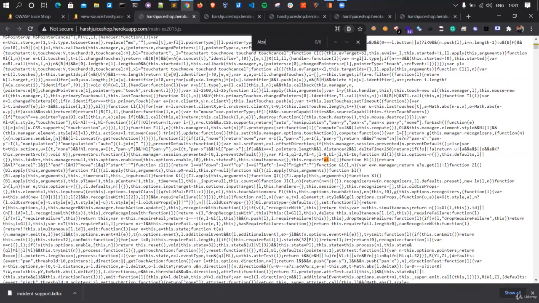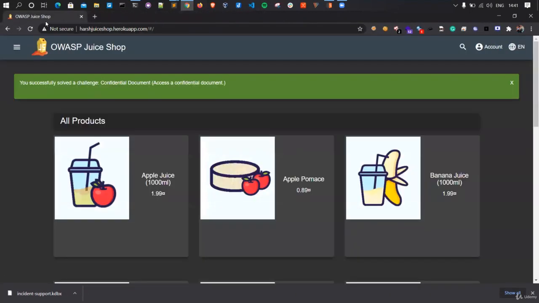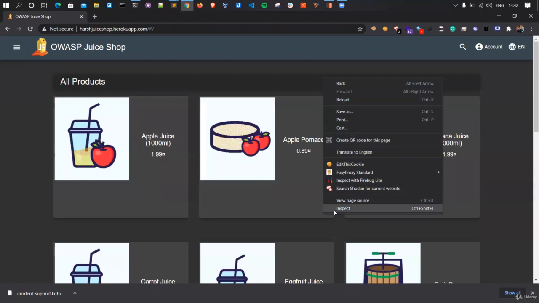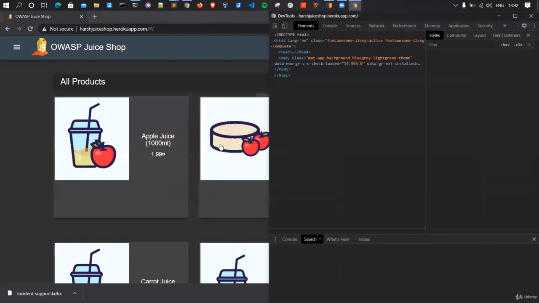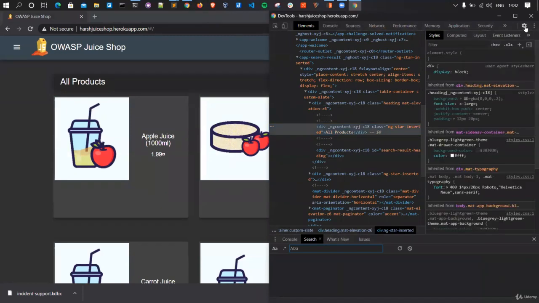But since there is nothing, I will leave it as it is. So for now, I'm just closing the JavaScript files, just giving an idea of how you can navigate and search. So again, it says that you have solved a challenge. I'm just ignoring this banner again. So let me quickly go to inspect and let me detach this.